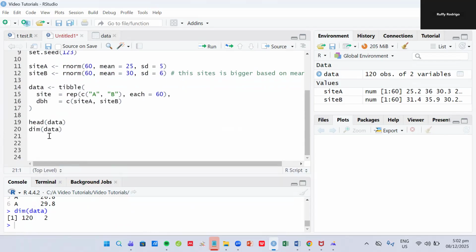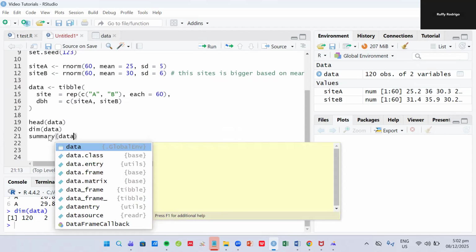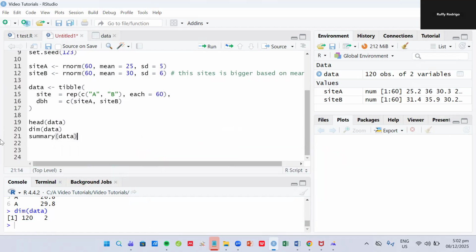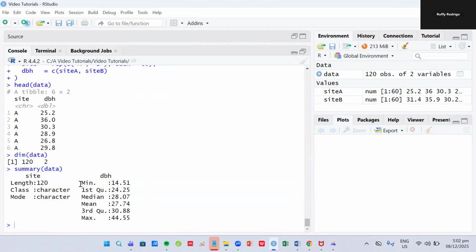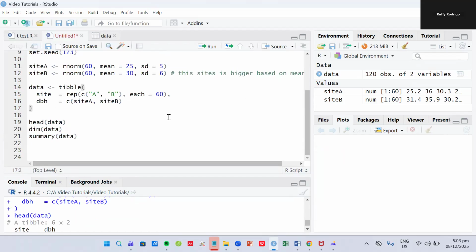And I want to look at a summary of our data. So basically we only have 2 variables, DBH and the site. So let's try to look at that. You can see the site, 120 characters, and the DBH, which has a minimum of 14. The first quarter is 24, median is 28, mean is 27, third quarter is 30, maximum is 44. So which is, it's a lot, I would say.